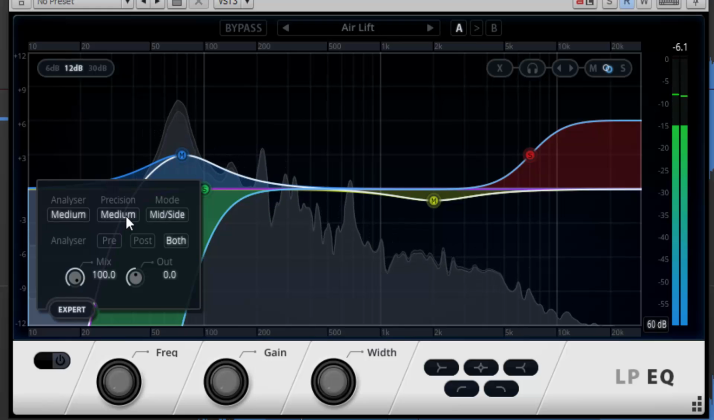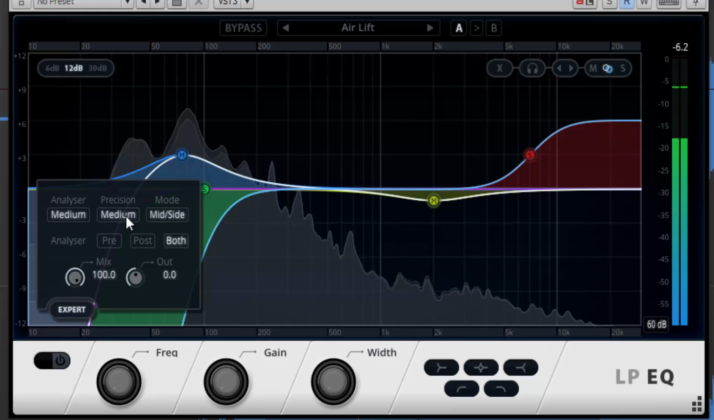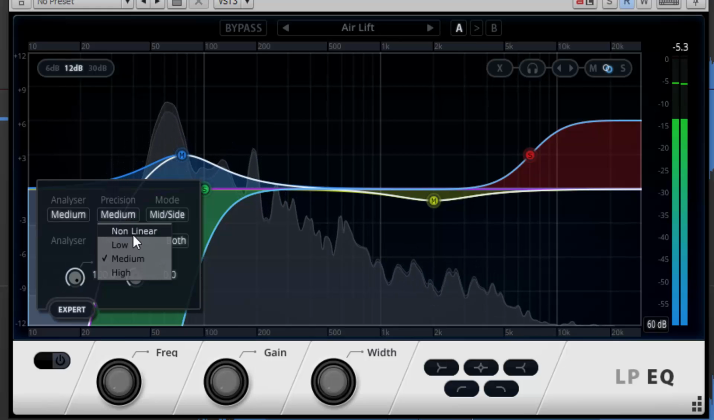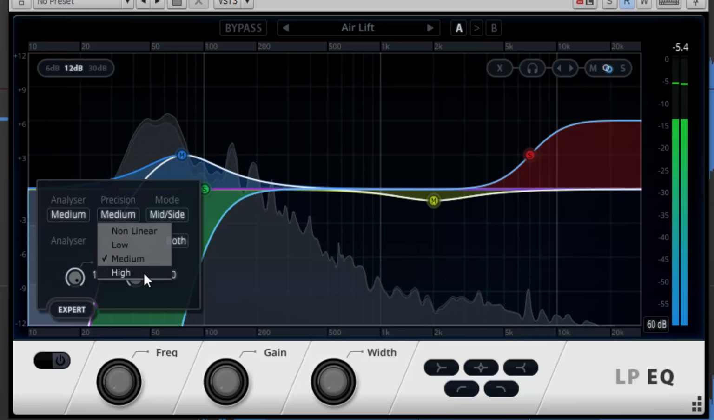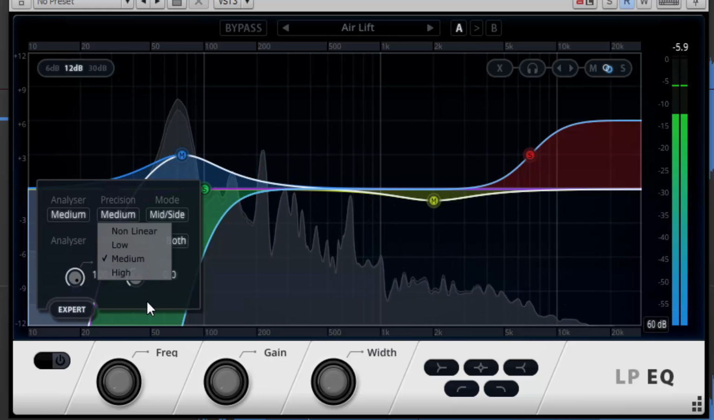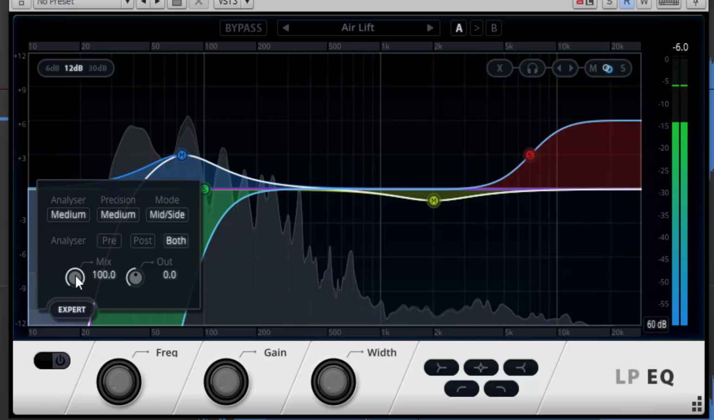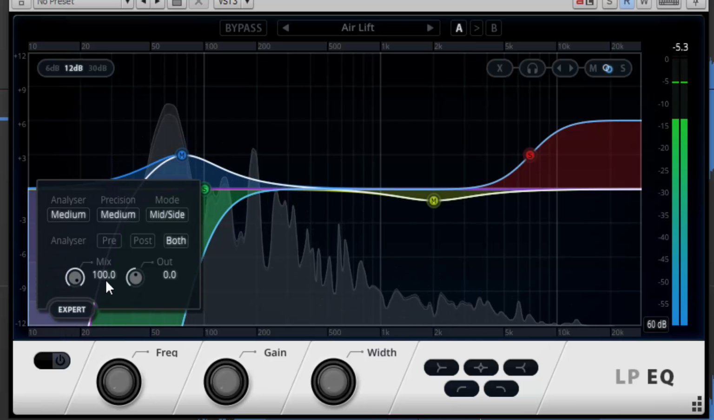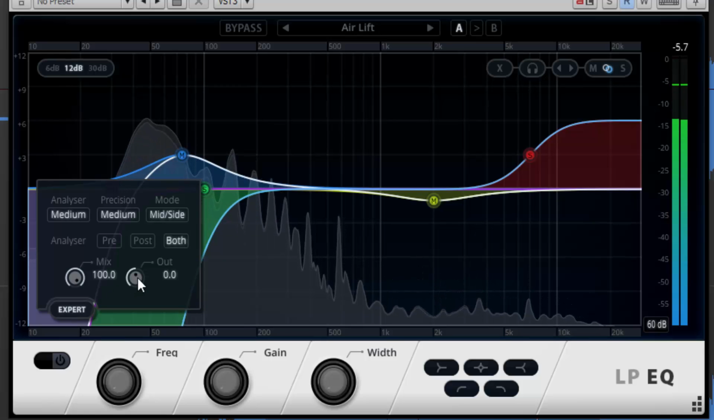In addition to that, the EQ has 4 different precision modes that it can operate within. Nonlinear is great for mixing and tracking, while low, medium, and high are better for mastering purposes and are a bit more taxing on the CPU. Outside of that, we have a mix knob adjustment, which allows you to blend your EQ bands into the original signal, and of course, a makeup gain.